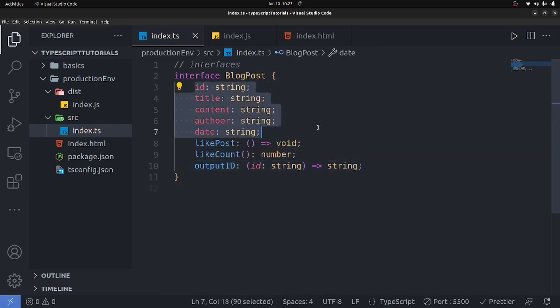Once I have this interface created, now I can create an object of this interface. To create an object of this interface, the object must have all of this defined within it, right? So an interface acts like a layout, right? A blueprint.